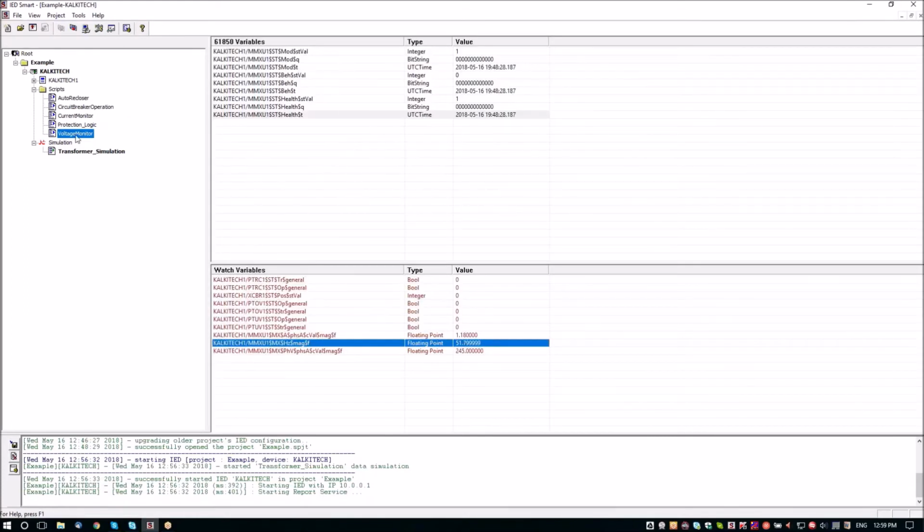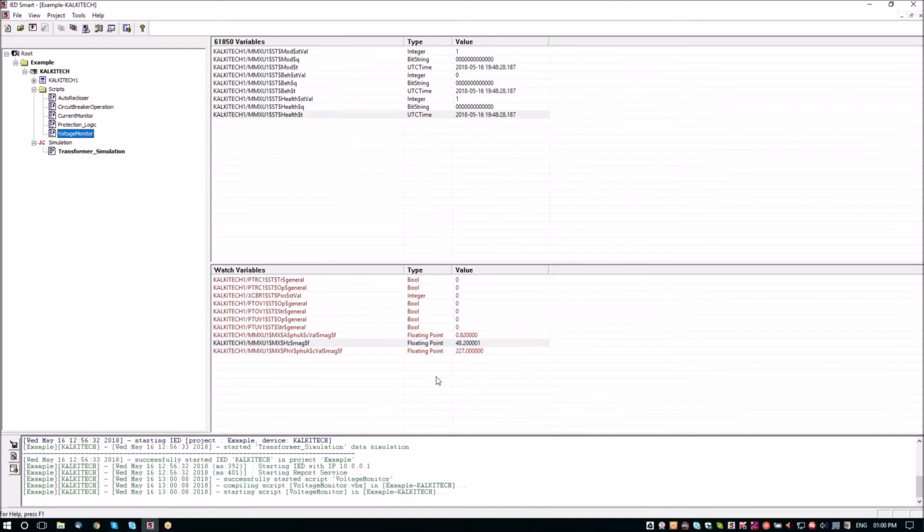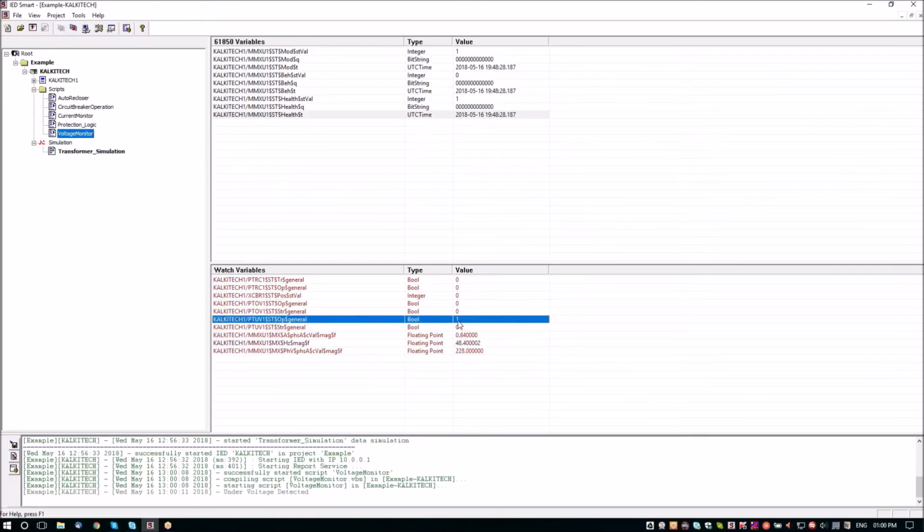So let us run the simulation and see the behavior. To execute a script manually, right click on that script and click on start. Based on the simulation, you could see that under voltage condition was detected. So it has triggered this under voltage operation.